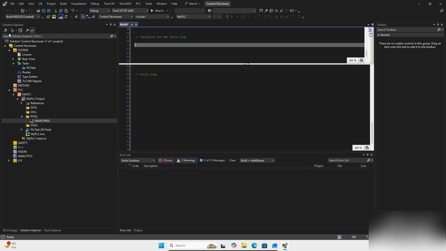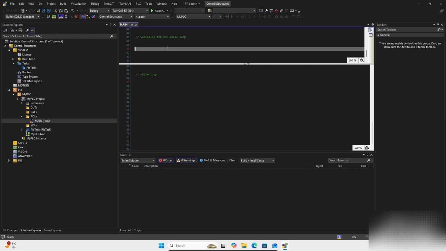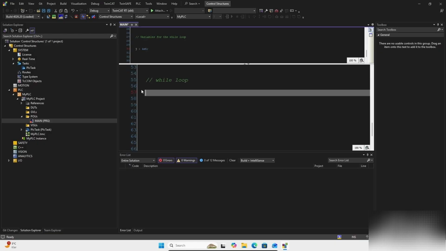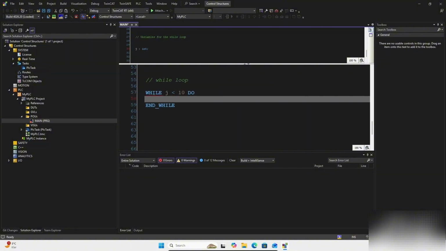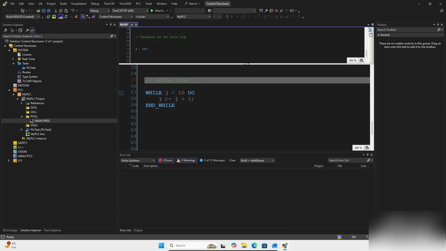Let's take an example. For the while loop, we would need a variable that we would call j, which would be an int, for example. Using the variable j, we would use the while loop. We would say, for example, while j is less than 10, do. So this means while j is less than 10, we have to execute what is in here. We would put j equals j plus 1. So we are incrementing j. This means as long as j is less than 10, we have to do what is in here.